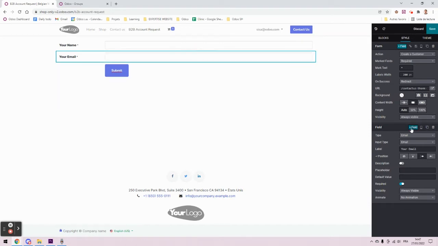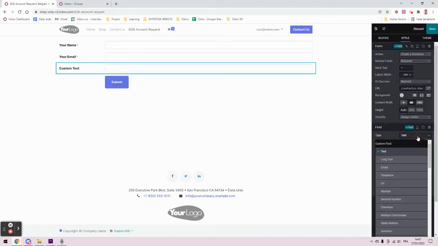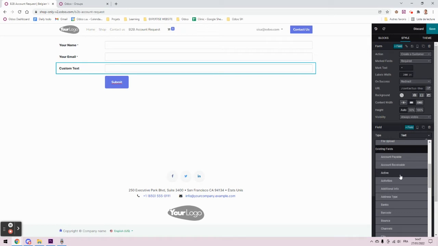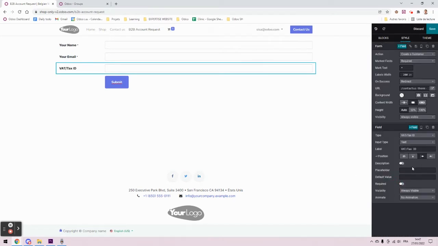So I can just click on add a field. In the type field, I can see all the custom fields from the REST partner model, but also all the existing fields. So I look for the VAT one, which is this one. And let's say that I want that field to be required, because as you are asking for a B2B account, it is important that you have a correct VAT number. Okay, great. Everything is set properly.